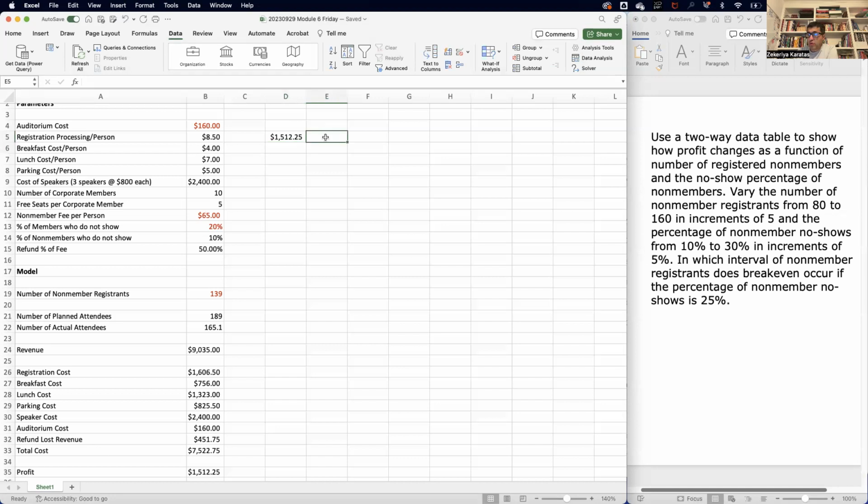I just choose the rows to be the percentages. So that starts at 10%. And the next one will be equal to the previous one plus 5% because it's increasing in increments of 5. I can just pull this to the right and I got, see, up to 30% increasing by 5. So 10, 15, 20, 25, 30.